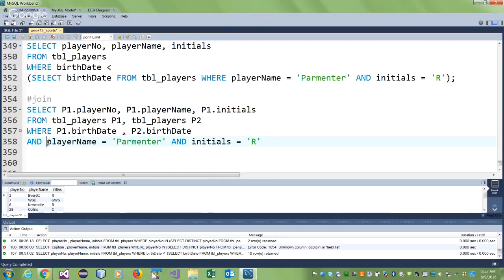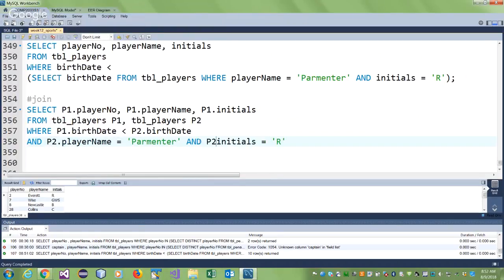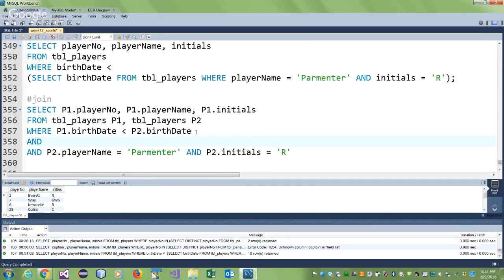So the player name, since you're saying the birth date of the first is less than the birth date of the second, that means the player name of the second is P2 and his initials are R. So here you have to be careful where to use P1 and P2. Here I'm using P2 because I'm comparing the first guy is less than the second guy, and the second guy is the one whose age I'm trying to see. Right? Now tell me something. Just looking at it, if I've already said P1 birth date is less than P2 birth date, is it necessary to put this condition at line number 358?